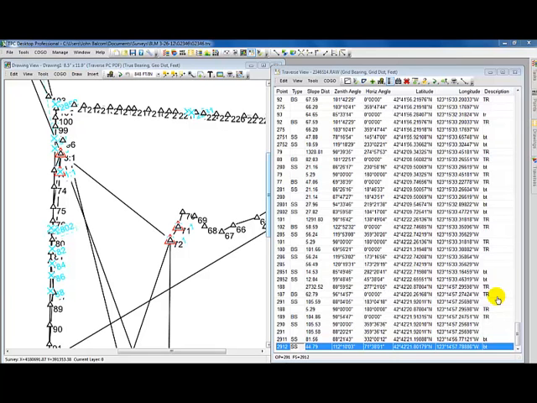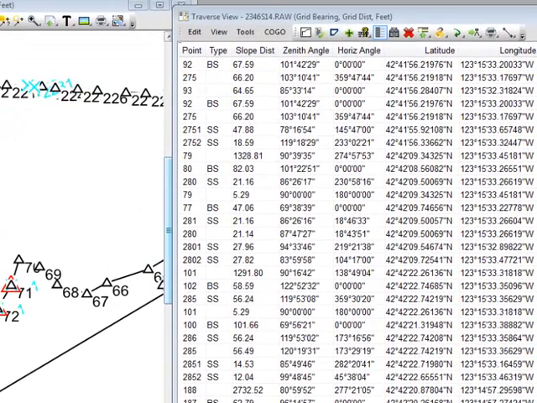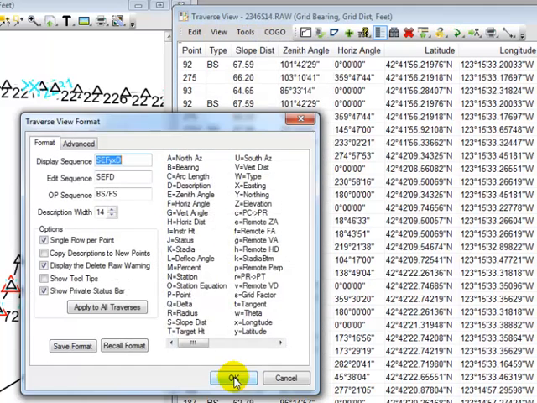In this video, let's take another quick look at formatting traverses for the Public Land Survey System. In this traverse that we have open, which we imported from a data collector, I'm going to go up to View, Format View. I want to click on the Format tab.